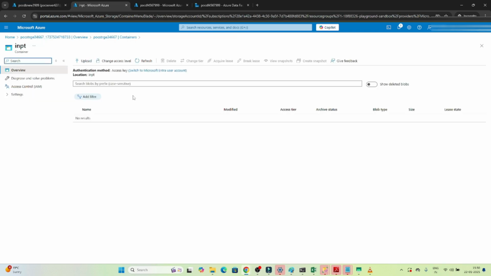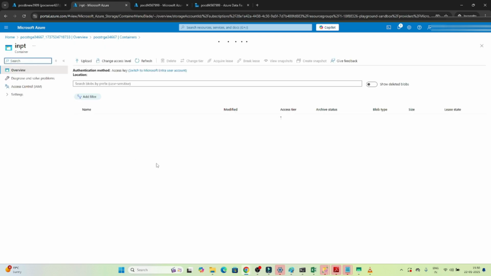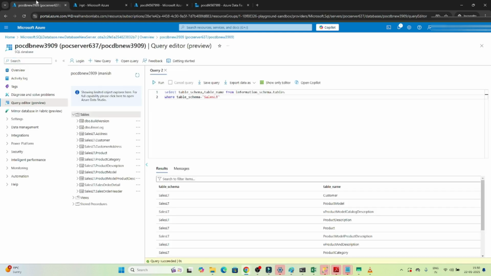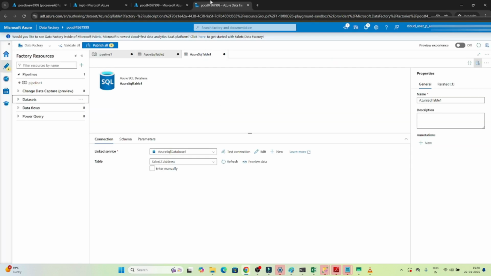So I have created another blob storage account. In this blob storage account, I have one container, the input container. In this input container, as of now, no file is available, but I have to create one Azure Data Factory pipeline which will copy data from the SalesLT database to this particular input container. So that is a requirement. So let's see from Azure Data Factory how we can create a pipeline.